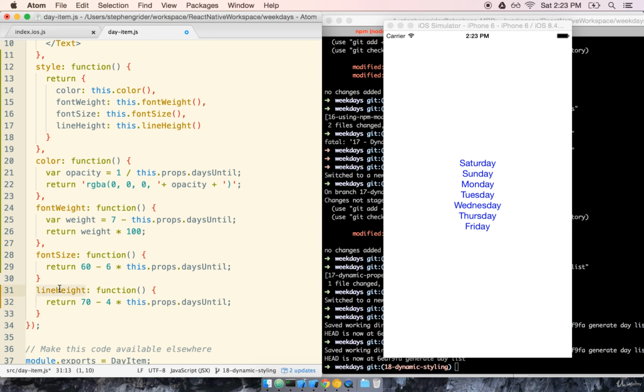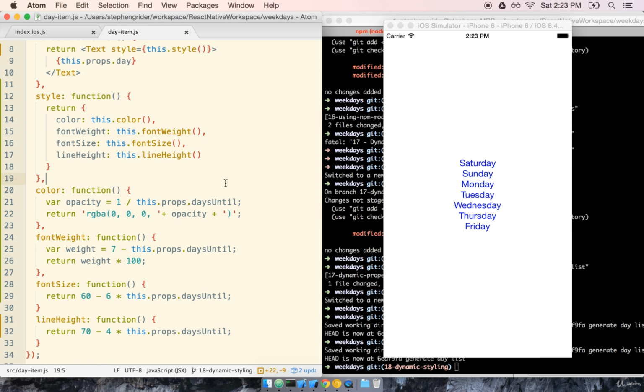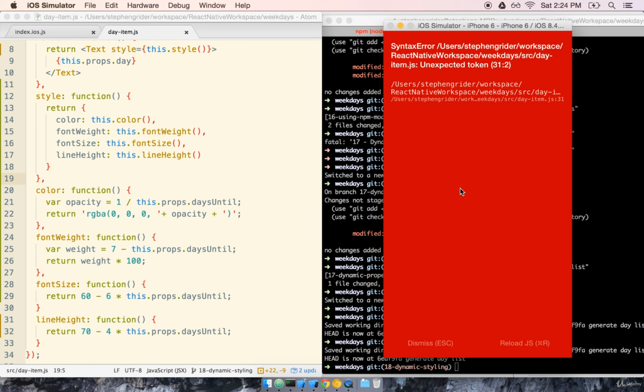By the way, line height is somewhat related to the font size. The font size is how big the text is. The line height you can kind of read as how much margin there is on top and below the font itself. So the first entry, Saturday, will be kind of isolated, with a lot of spacing on top and bottom, but as time goes by, Friday will be relatively close to Thursday. So let's go ahead and save this, and then we will refresh our simulator.